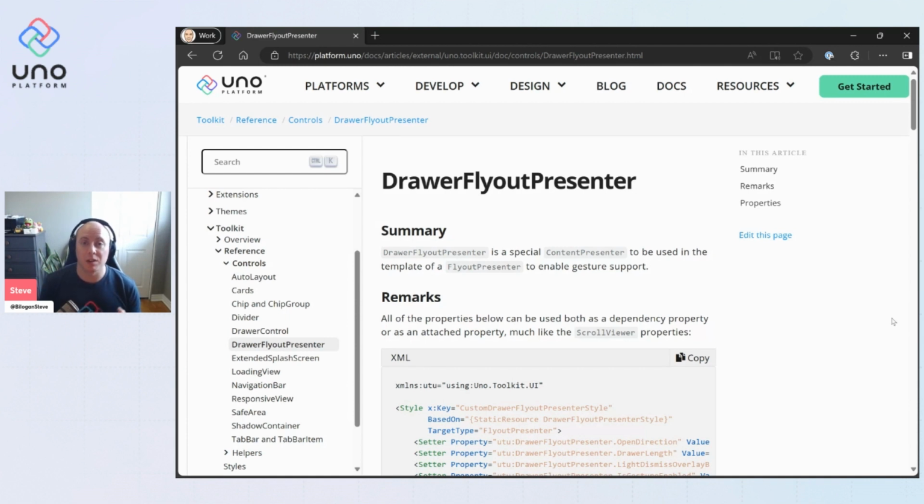Some of the stuff that you can build using this DrawerFlyoutPresenter is something like a bottom sheet or a card, something flying up from the bottom of the application, or a drawer menu, like a burger menu that opens up when you invoke it on the screen from a specific action.